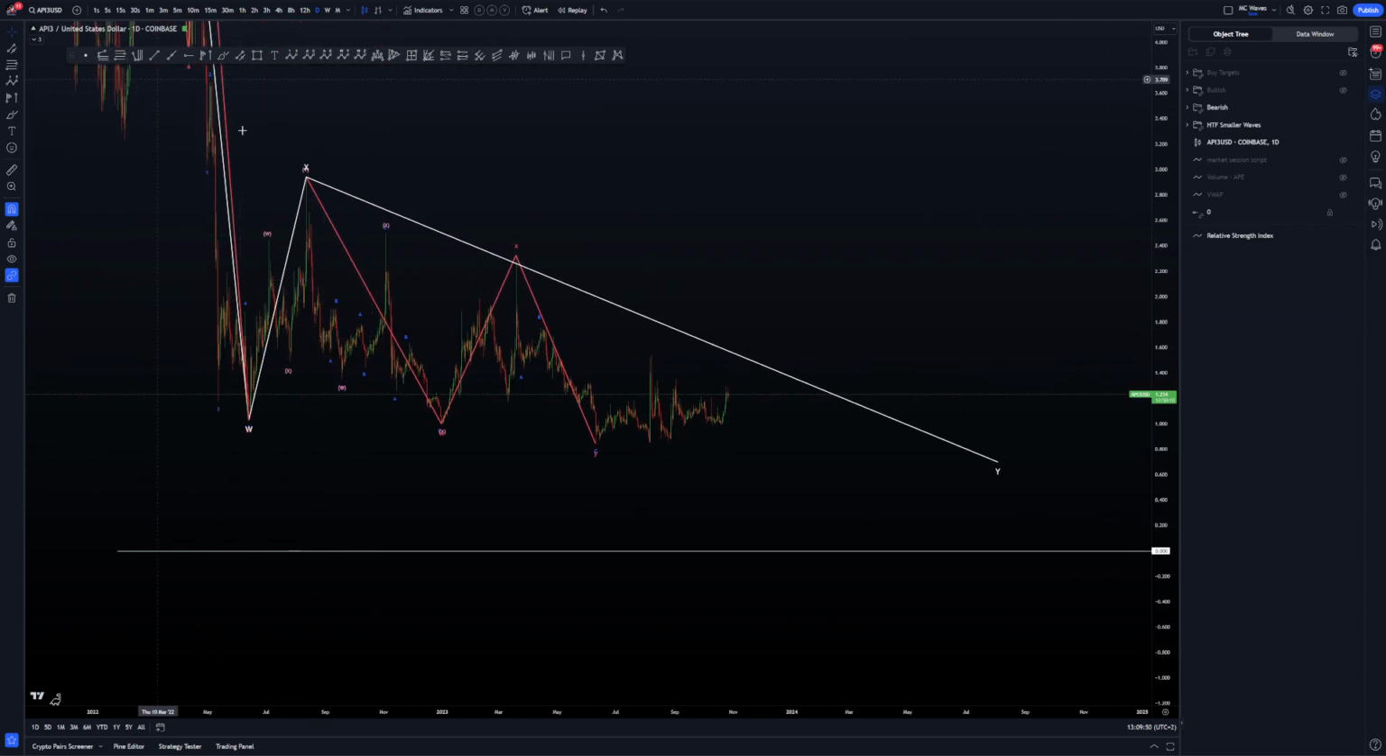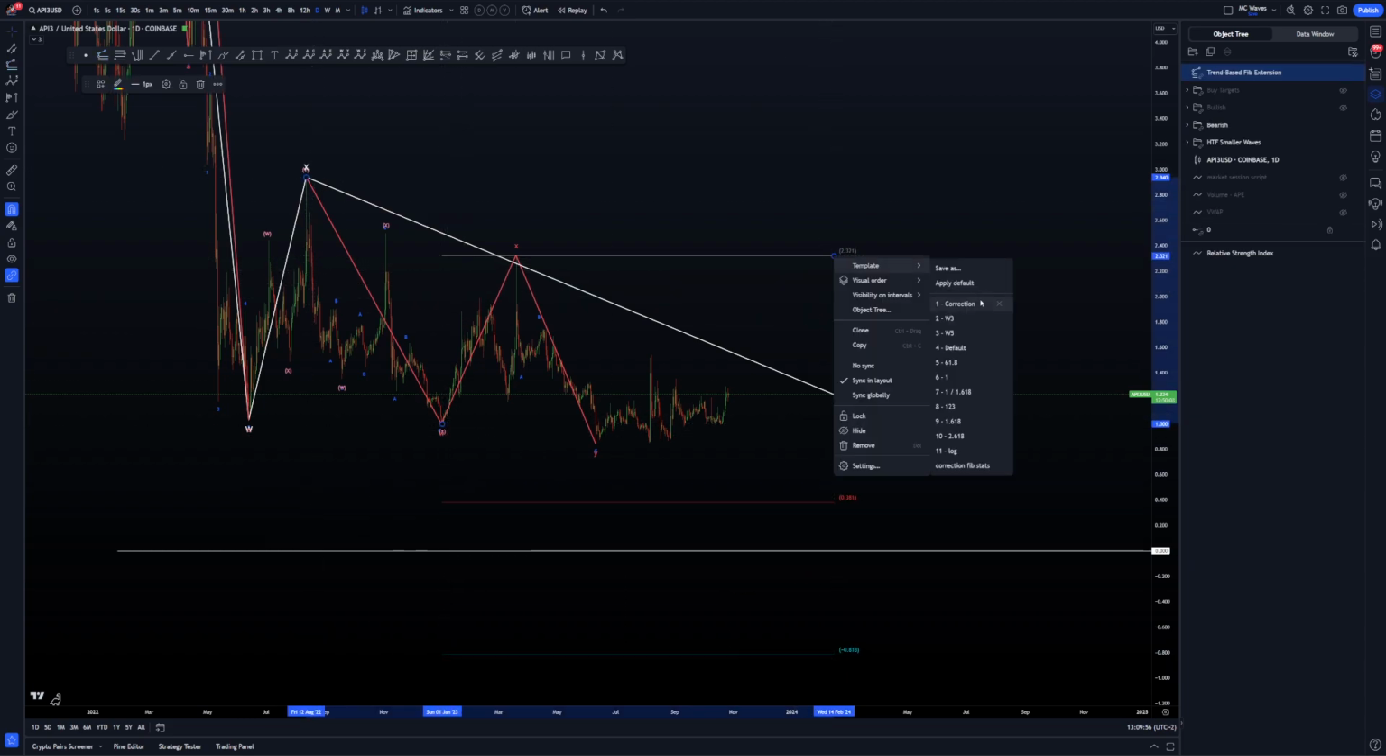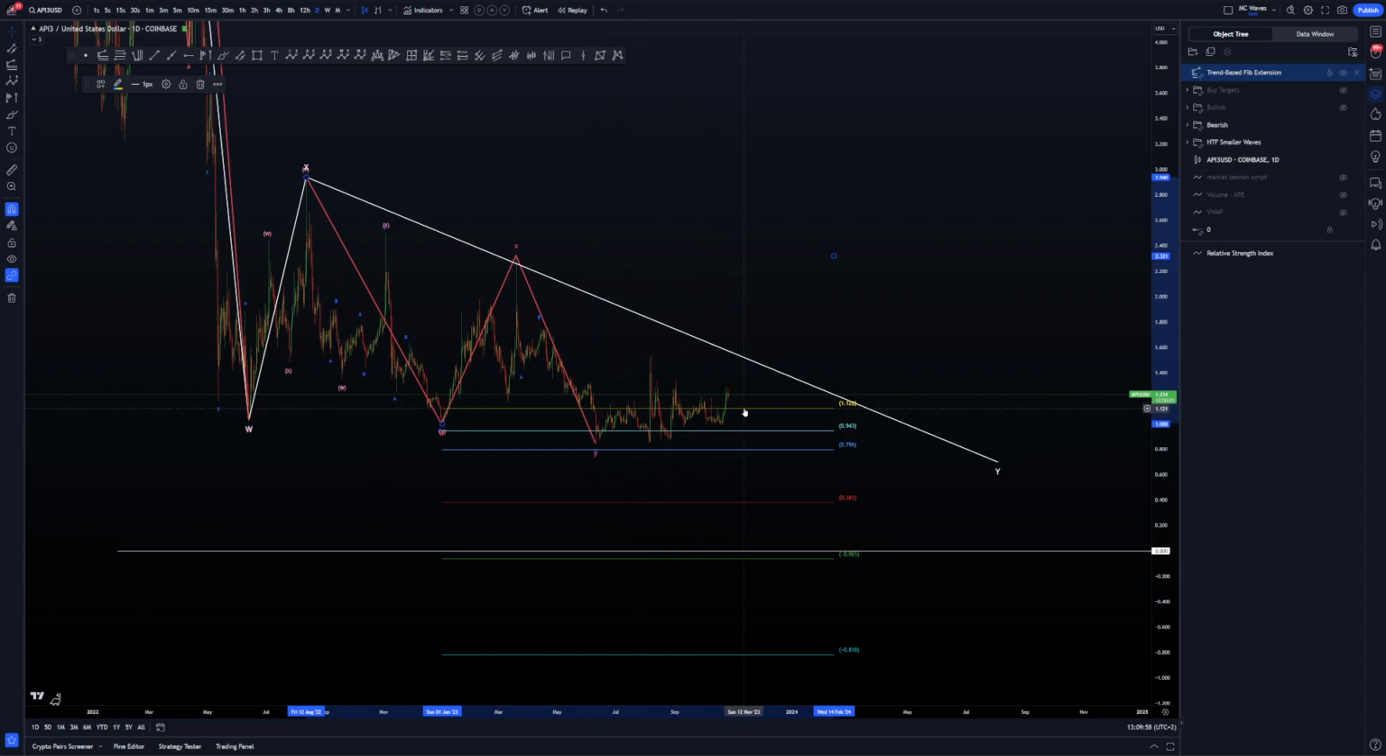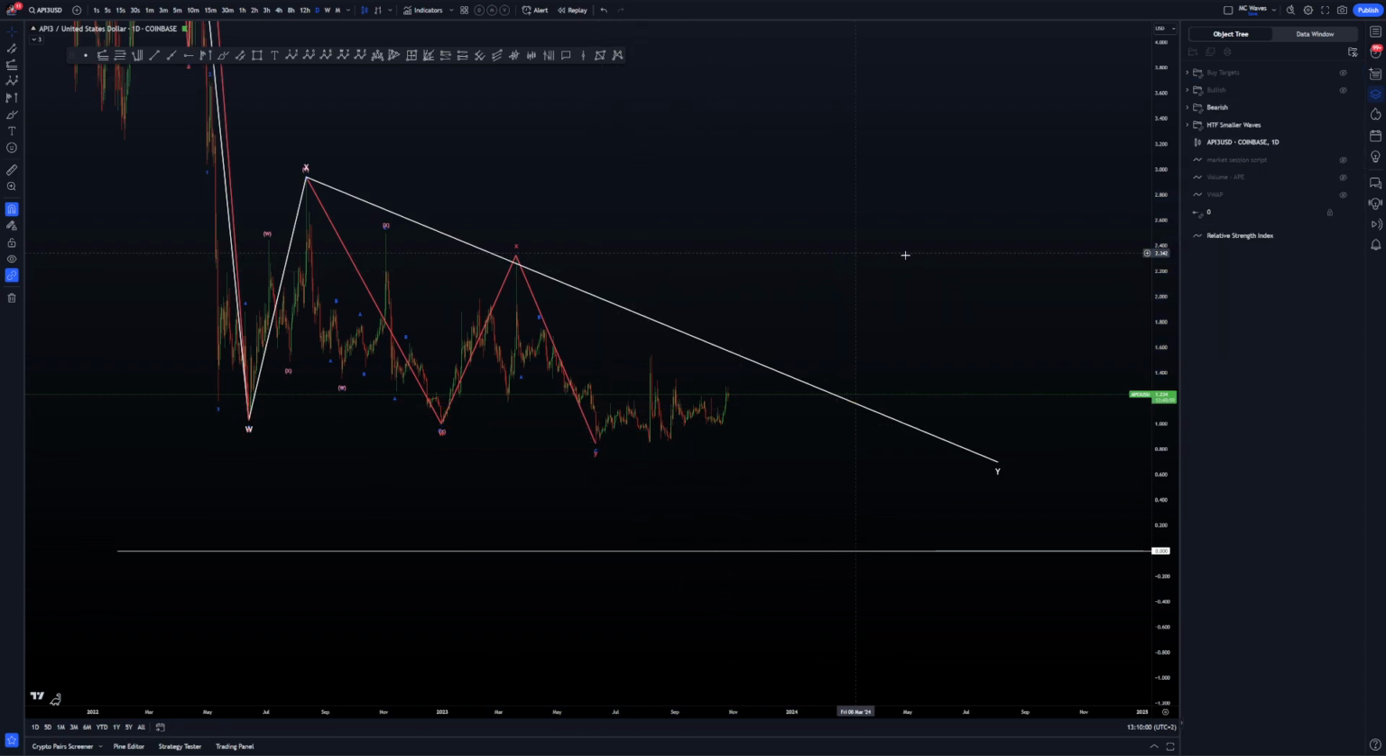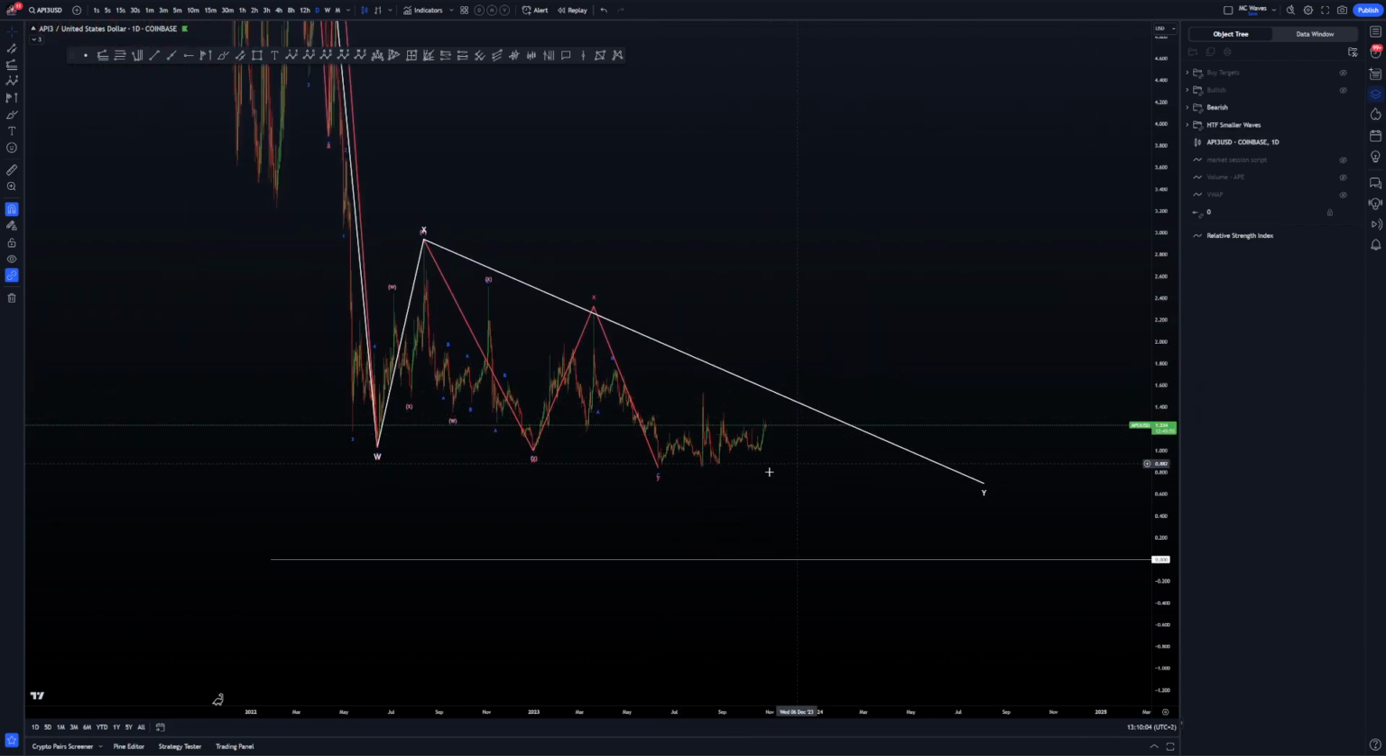So now if you pull the extension tool for this WXY here, you can see that we stop exactly in the extension here. So that's why I do prefer this configuration. Now, maybe I'm wrong, and maybe this is the wave 1, 2, 1, 2. So you can DCA, for example, into the targets I'm going to give you. But keep in mind that the first WXY target is here.